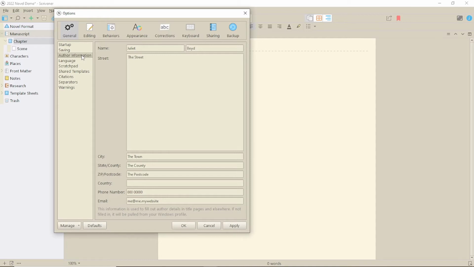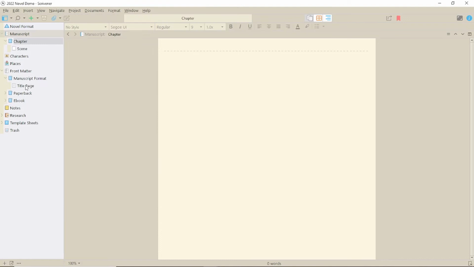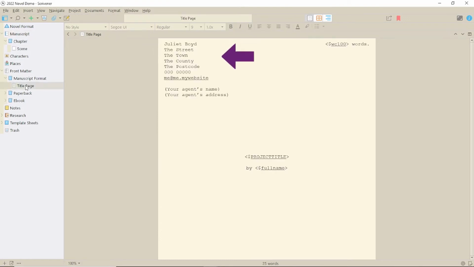Why might you want to do this? Well, some of the standard templates use these details to fill out the template information, such as the manuscript template in this novel project. If no information is in these boxes, it will take what it can from your Windows profile, and you'll have to add the rest. This info is also used elsewhere, such as footnotes and comments, depending on your defaults.